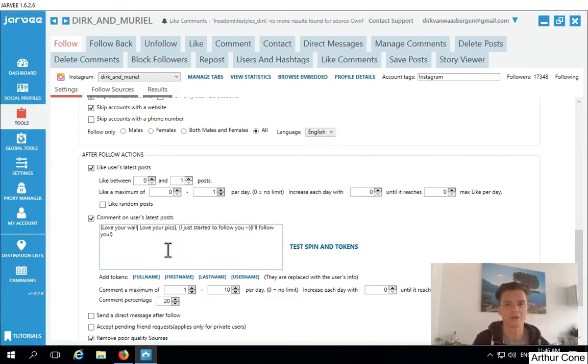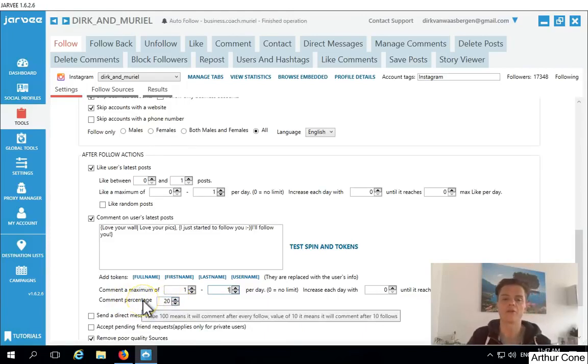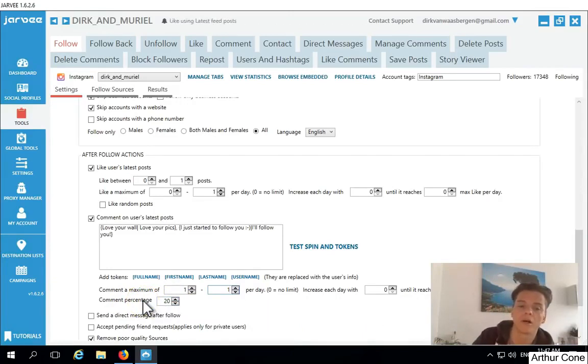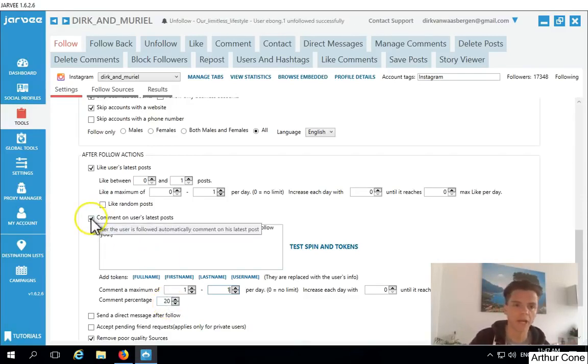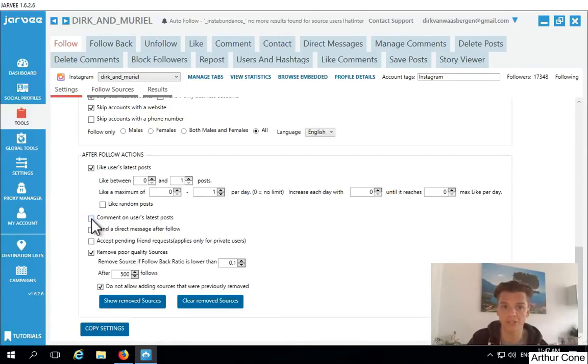Commenting, and I also do direct messaging. Commenting gave errors, but feel free to test it. Just turn it on. Again, comment off a maximum of 1 per day. I would definitely do 1 to 1. Do not increase. And the comment percentages, if you hover over this, let me see here. A value of 100 means that you will comment on every follow. A value of 10 means that you will comment on every tenth. 20, every twentieth. But I'm leaving this out, but feel free to test it.